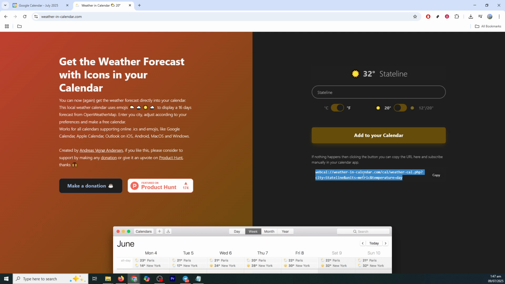After you've selected your city and adjusted your settings, the site will generate a calendar link for you. Usually, this link will be automatically copied to your clipboard. If it doesn't copy automatically, simply highlight the link and copy it manually. Hold on to this URL. It's a critical component for the next steps in the process.